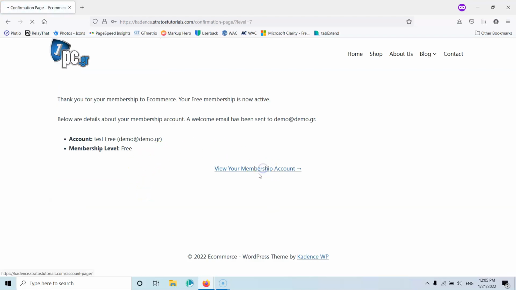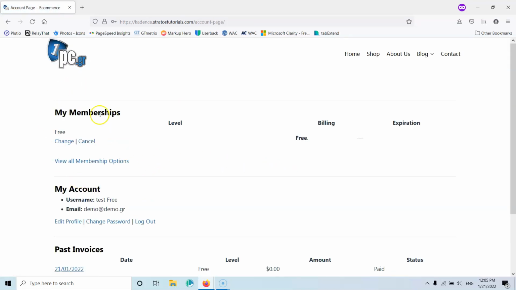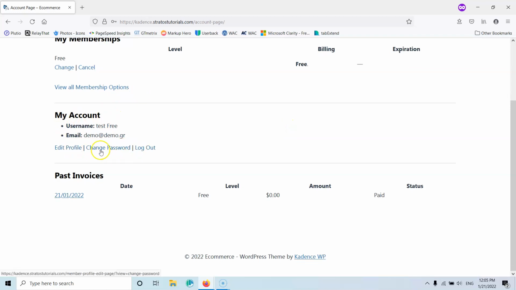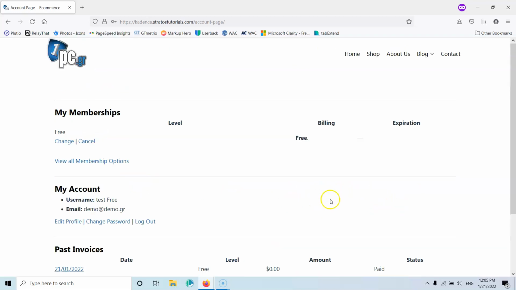So now I can view my membership account, and as I can see, here are the levels that I have. This is free. I don't have any information here. This is my account, and I can edit the profile, change password, and log out. And I have the invoices here that I can see if I have paid for something.